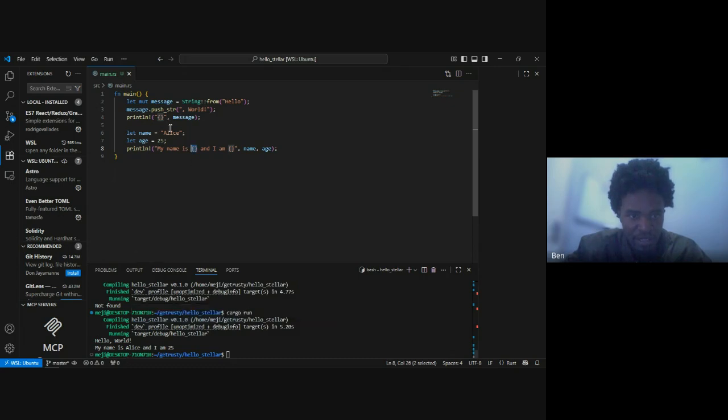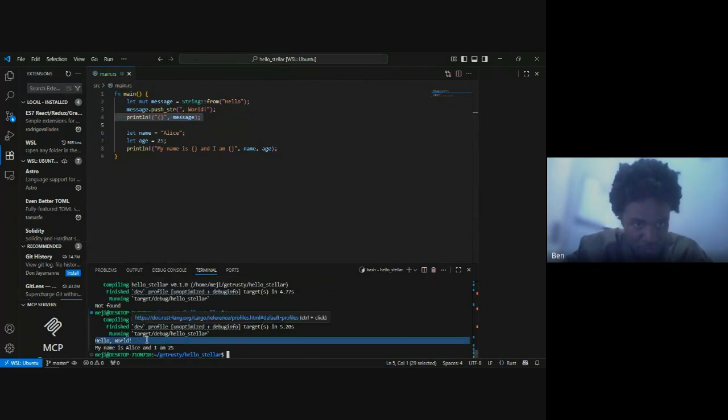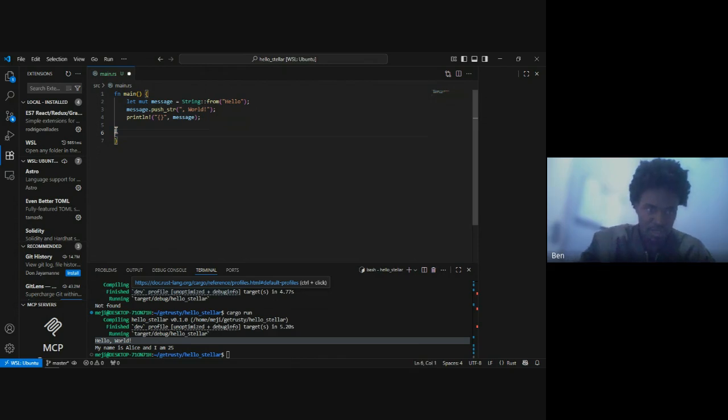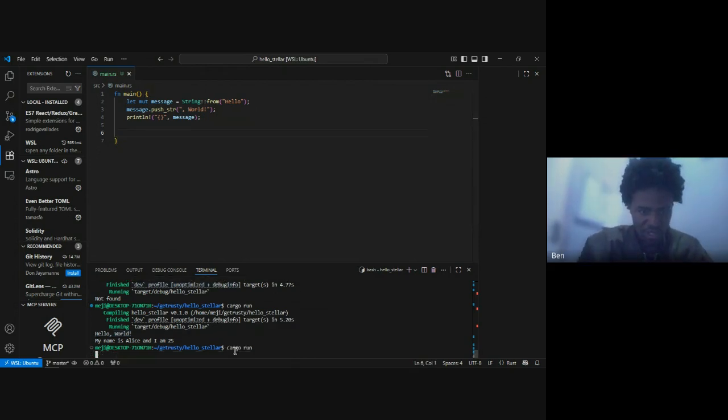So it's going to take the name and then the age. So for the first part of the code, we're printing out this message, which was just hello, to which comma world was added. So we can see the first part of the output is hello world. This code, we don't really need this part. It's not that necessary.